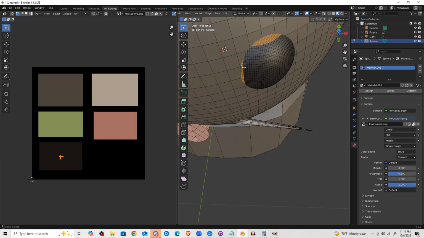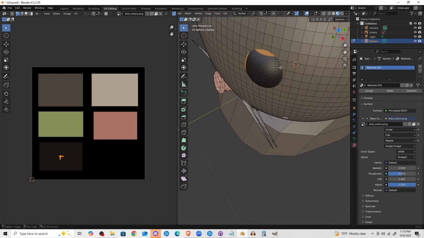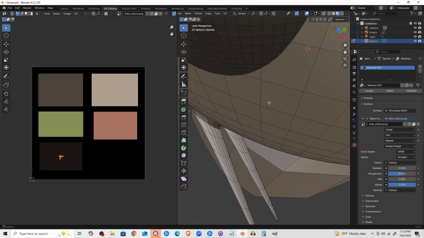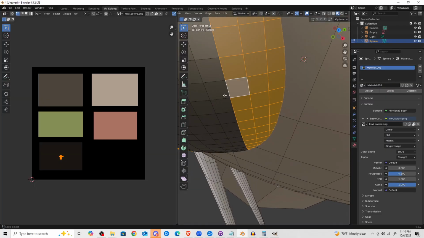So I'm just gonna try and select these edge loops. I don't know why that edge loop got selected. They're the same edge loop? Interesting, okay. That makes it a little tougher, but whatever, we'll make do. Maybe I should have waited to do the mirroring until the very end, but you live and you learn.